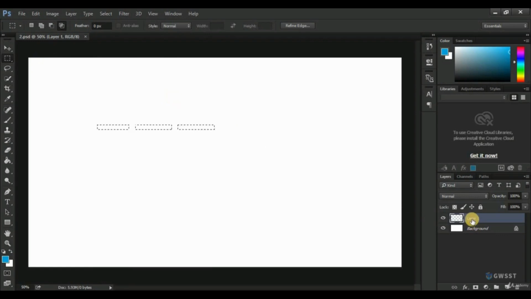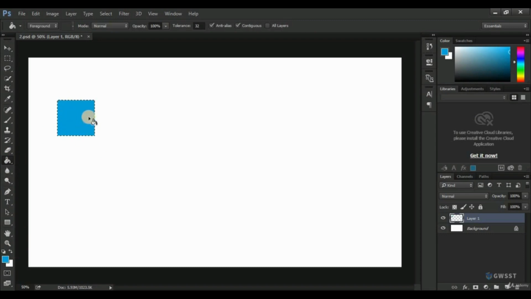What I've done here is I've created a new layer. I'm going to press Ctrl D. Now before I even create the selection, I'm going to set the feather to 0 and let's create a box. Okay, now I have this thing. So I'm going to drop in some color. See, now we have a blue color box.